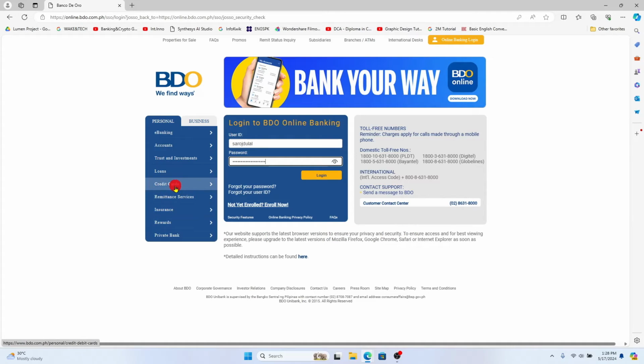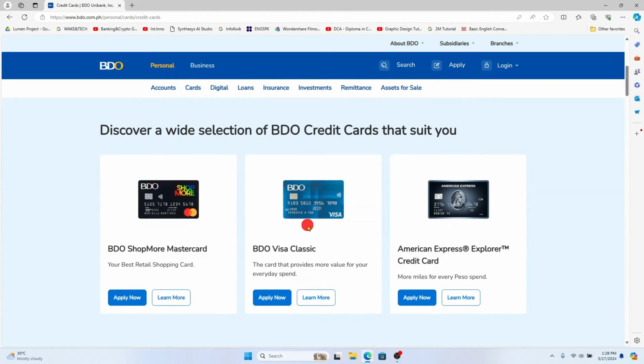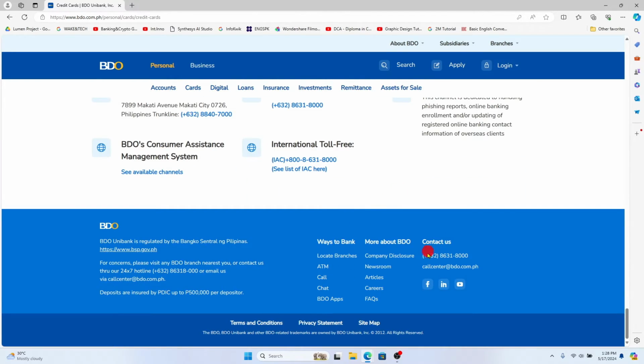Once you are logged in, simply click on the credit cards button and you will find the option to cancel your card. If you don't find this option, then scroll all the way down and within the contact us section you will find the phone number or the email address that you can use to get in touch with the support team. Just call this number and let them know that you wish to cancel your credit card and you will be provided with the steps that you can follow in order to cancel it.